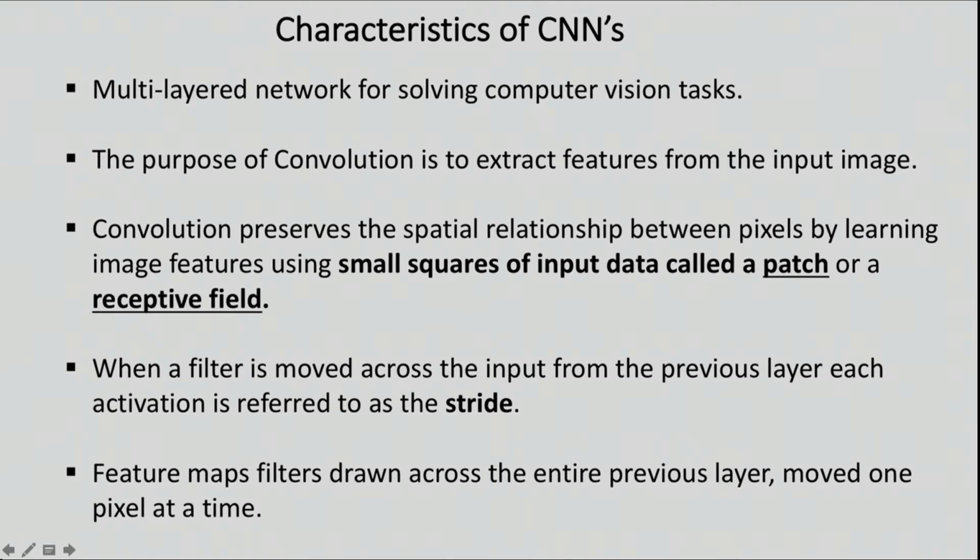So they are multi-layered networks for solving computer vision tasks. The purpose of a convolution is to extract features from the input image. We're going to set small squares up as inputs, either as we call them a patch or receptive field. We'll define that in software. And then when we move that across the image in a window fashion, that's called a stride.